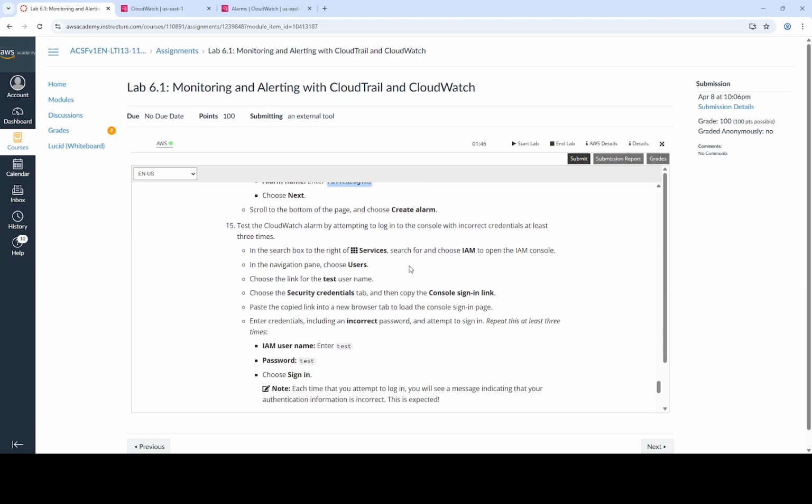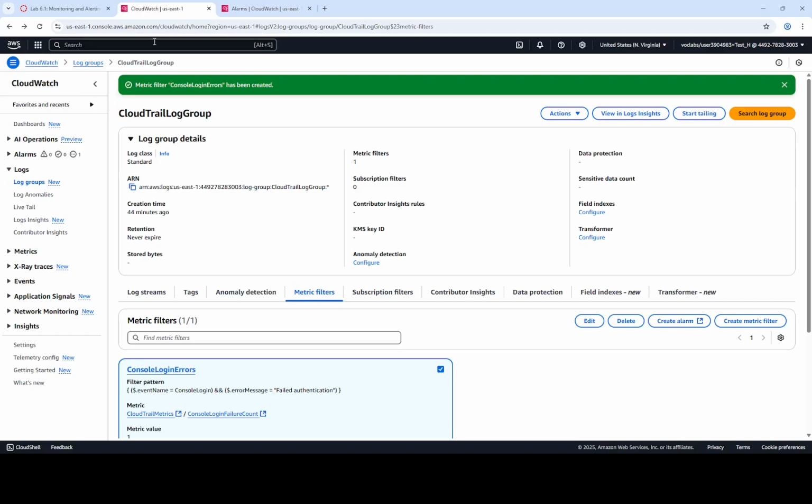Now we have to test the CloudWatch alarm by attempting to log in to the console with incorrect credentials at least 3 times. For that, we are going to choose IAM, and then user test IAM. We have to go to here.